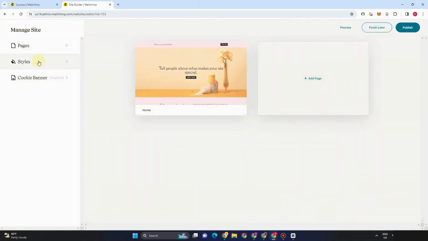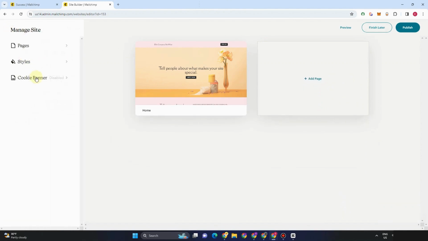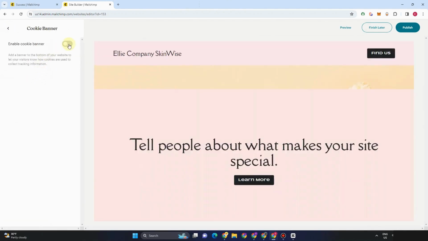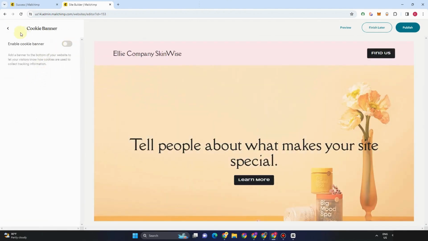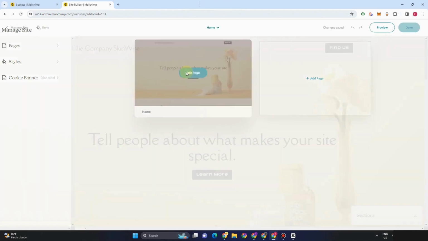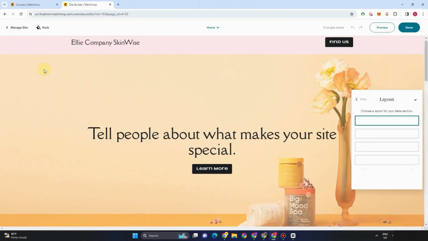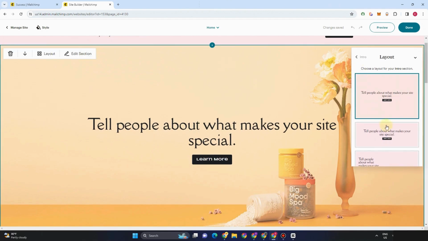Okay, so again, if you go to manage a site and then go to styles, you can change it anytime. If you want to enable cookie banner, just slide this to the right, and that's it. Okay, so again, this is how you manage your site right here: edit pages, styles, and cookie banner. So let's move on or let's go back to our landing page.